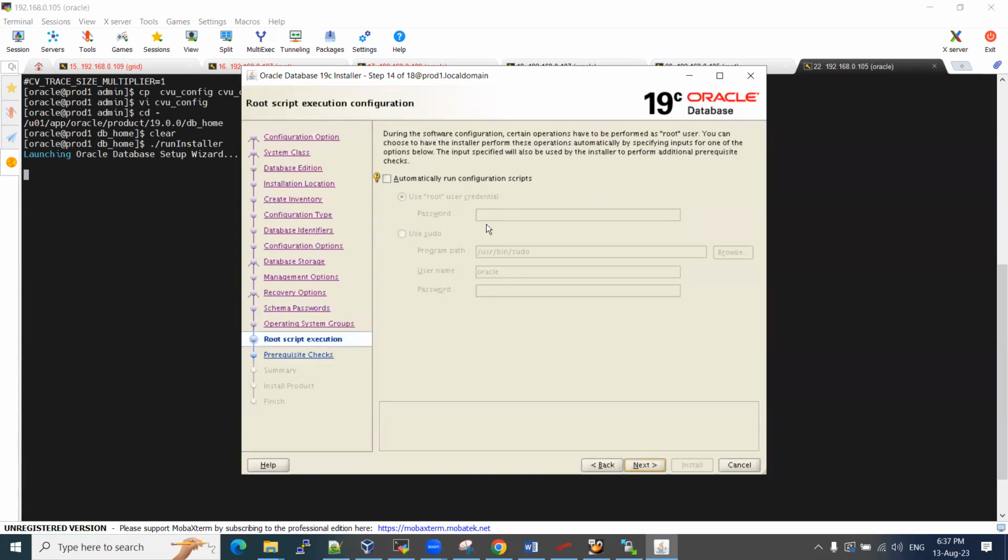Automatically run the configuration script. After installation, we will get root.sh. If you don't want to run those manually, click it here and provide the root user password. That will do it automatically. But in my case, I'm not giving this. I will take the root scripts and execute them manually from the root user. So not selecting this one.